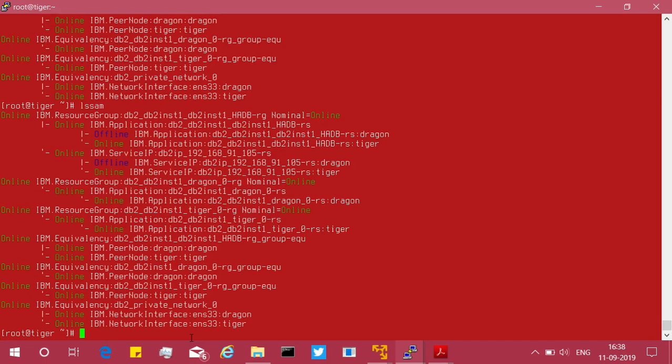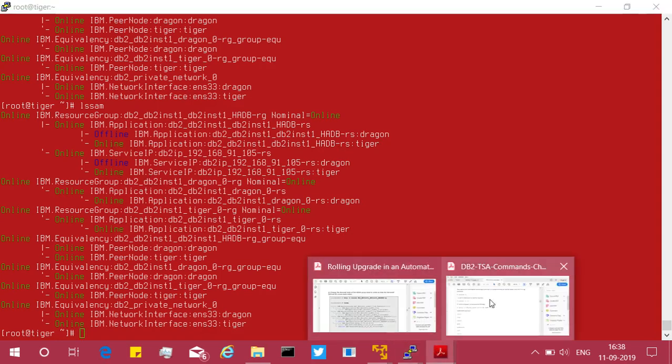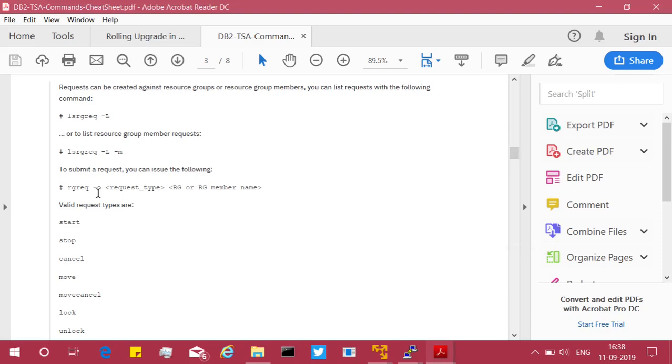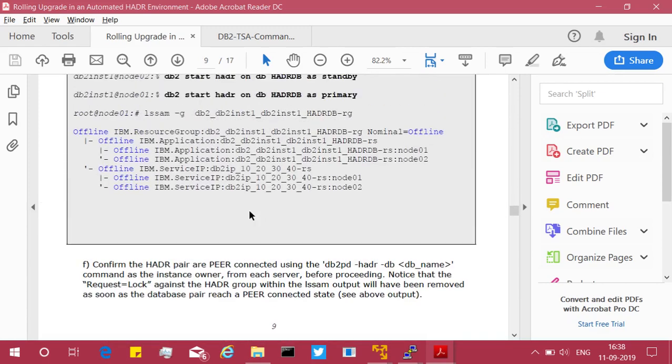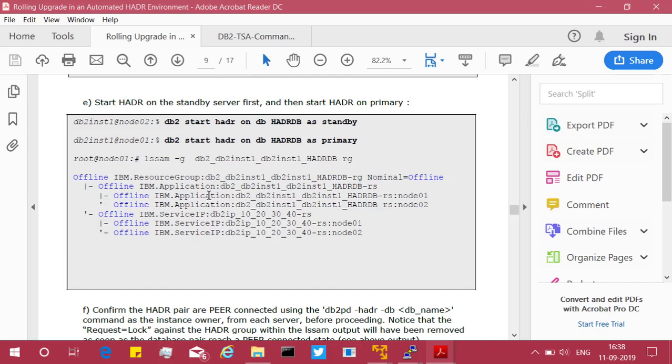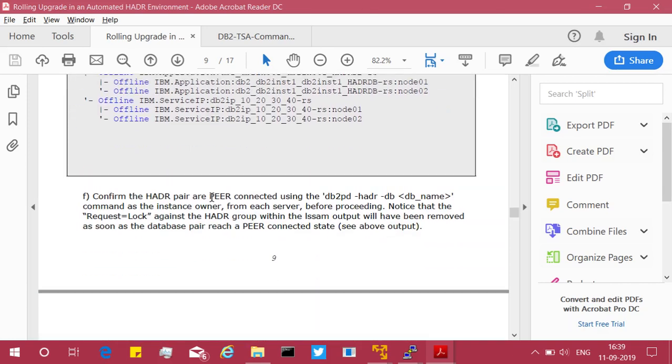So online, everything is online. You can see the resource got online, the Dragon server is offline, the Tiger, which is your primary database, that is online, and the IP address is also online. So everything became online, and we also eventually learned how to handle it if something is getting messed up in between. Ideally as per this document, I don't know what mistake we did, so even if you know something, just let me know. It should have, because of the tight integration of the db to TSA commands, smoothly removed the lock, but for some reason, even after reaching peer state, it did not remove the lock.